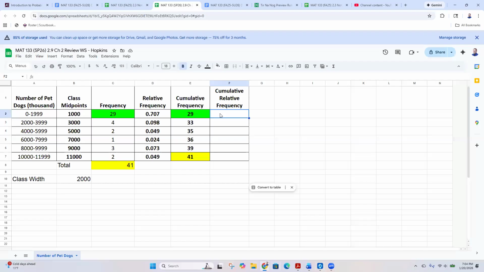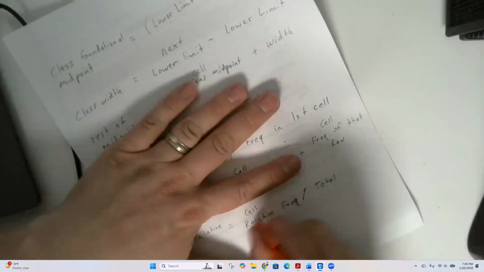So I'm going to do equals, and I'm going to do the relative frequency, which in this case is this one right here, cell D2. I'm going to divide by the total, which is 41. Nope, nope. I am screwing this up. Ah, dang it. I knew I was going to screw something up.